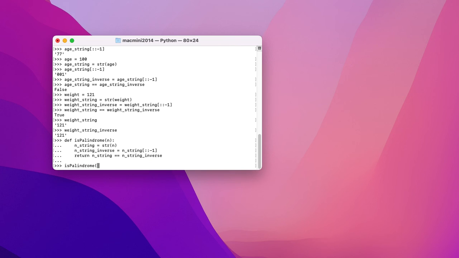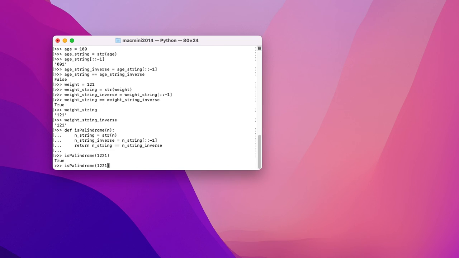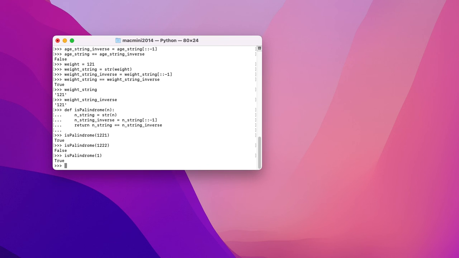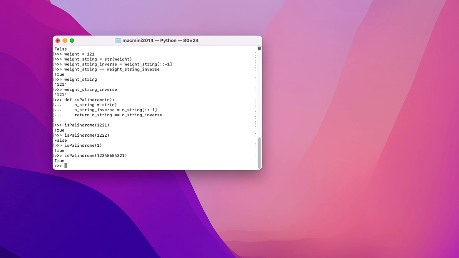Now if I call isPalindrome of 1221, it will give me true, but if I put a 2 here, it will give me false. Here I can play with it. 1 is true because it can be read from both sides, and if I put a number like this, and then 65, or I can even put 54321, here as you see we have true.